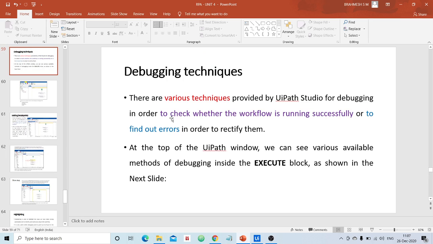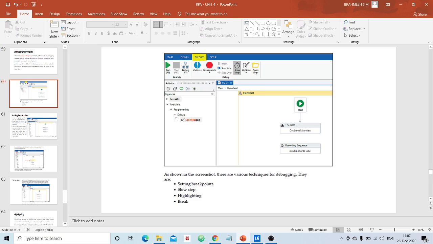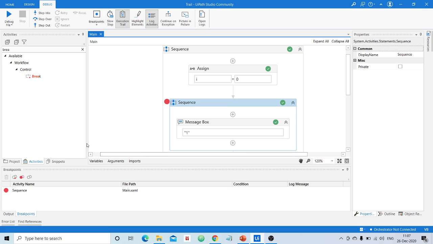It is very simple. Once again, I will conclude. Debugging techniques give us the techniques available in UiPath Studio for the RPA developer to debug the applications they are developing, right? The very interesting techniques are setting breakpoints, and I have shown you practically how to set breakpoints, how to check the content of the variables in the local panel, and how to make use of the breakpoints panel efficiently.